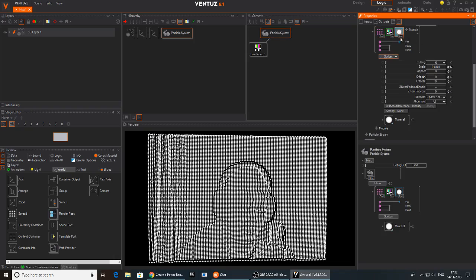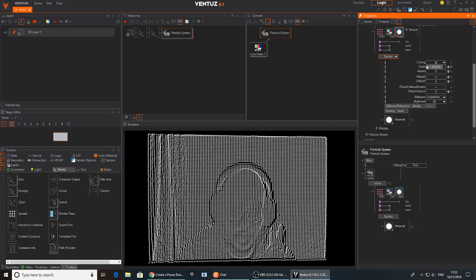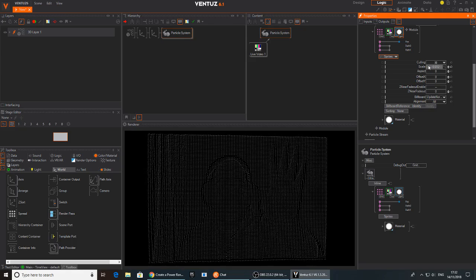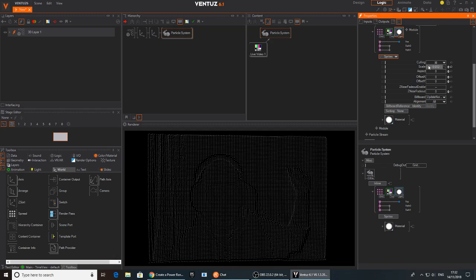Can even go in here and change the scale of those particles. It's slightly smaller. There we go. Now, depending on your background, because I have a white background, it's flat. If it was a black background, then you'd get a different effect.